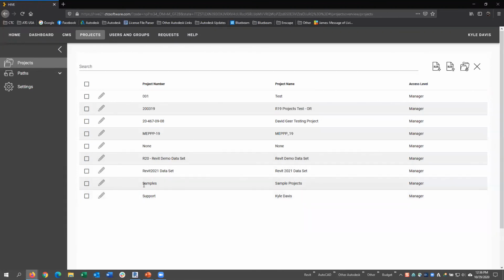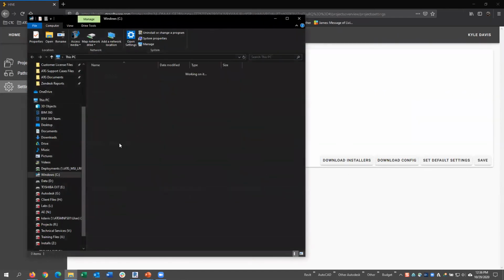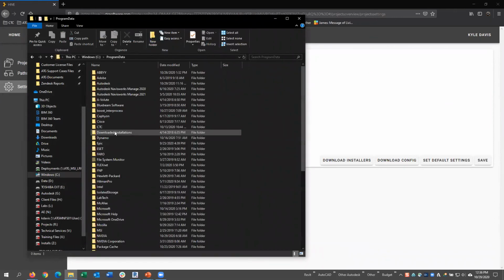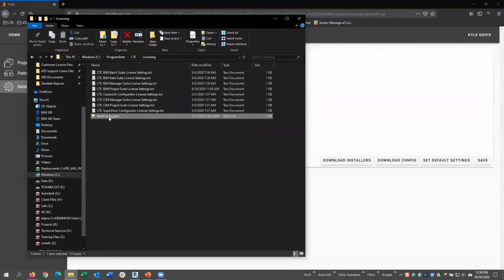A portion of it is in the installation guide that comes with the Hive download, but we can send you a document that explains it in another way as well. One of the big things when you do this is you go to the settings, and there is a download config file here that you need to place in your CTC license file folder. It's under C, program data, CTC, and then licensing. There will be this hive config.json file that you need to download from this website and place in the folder.